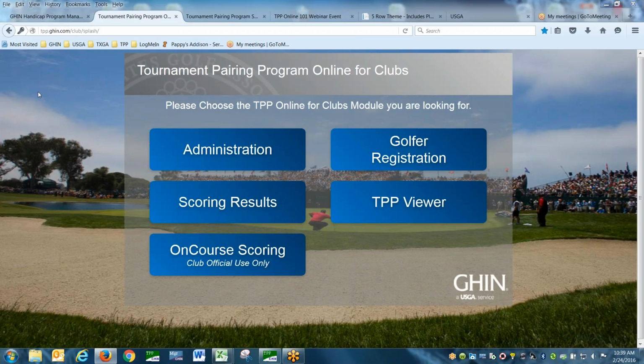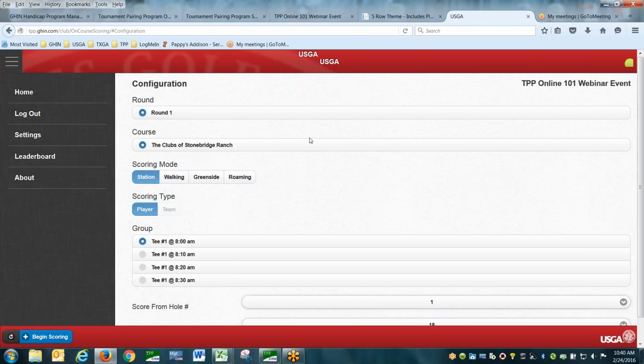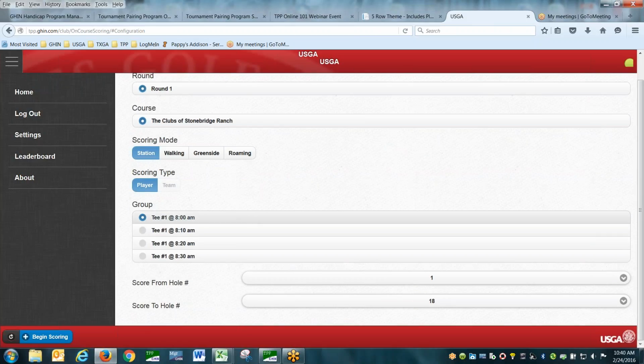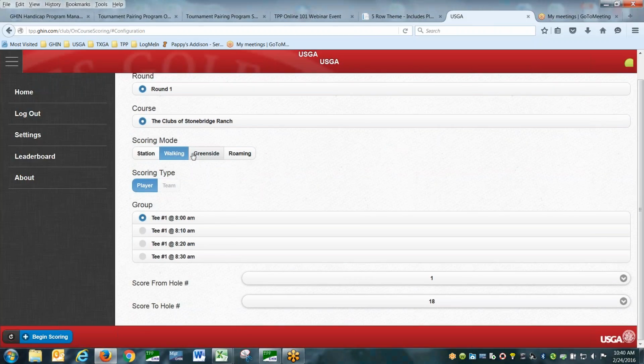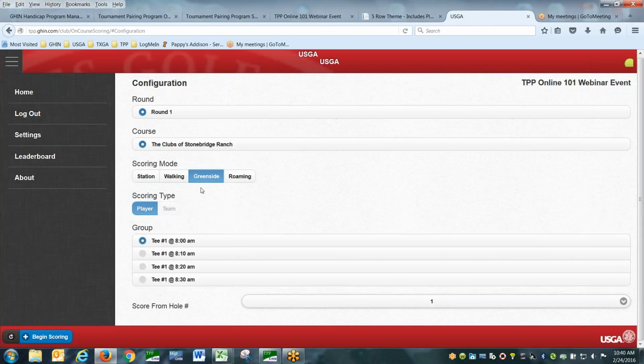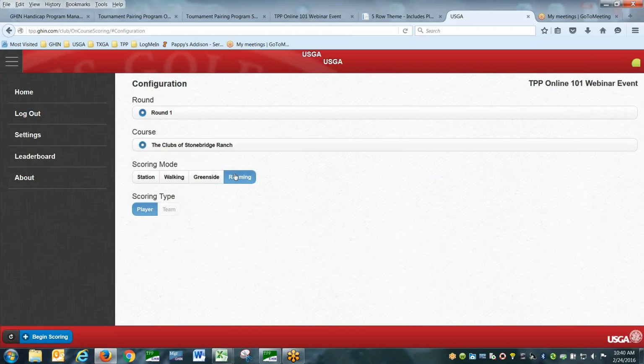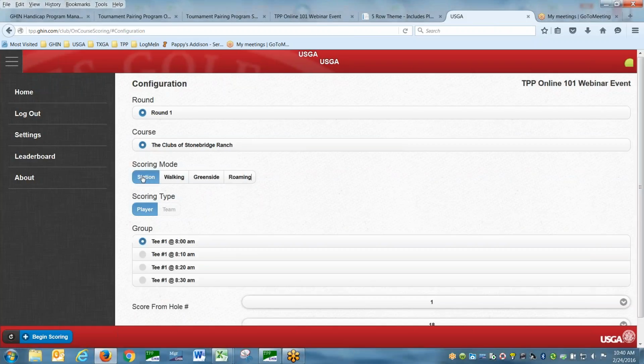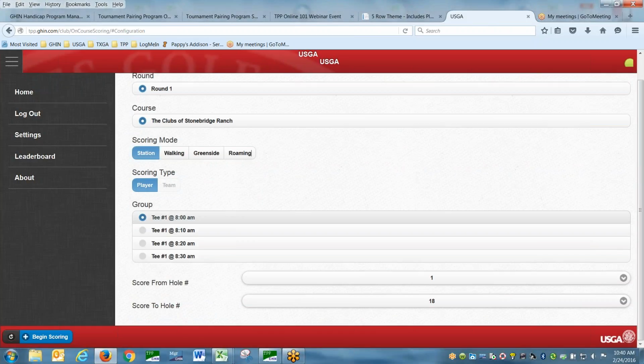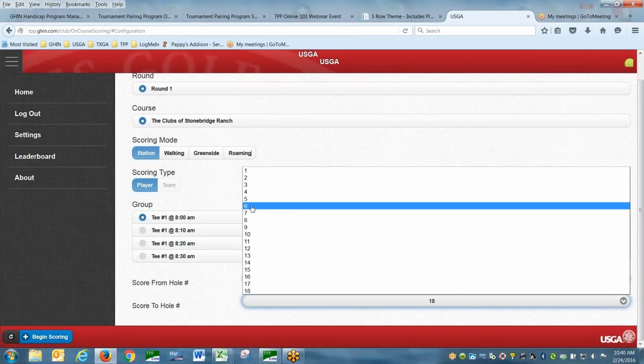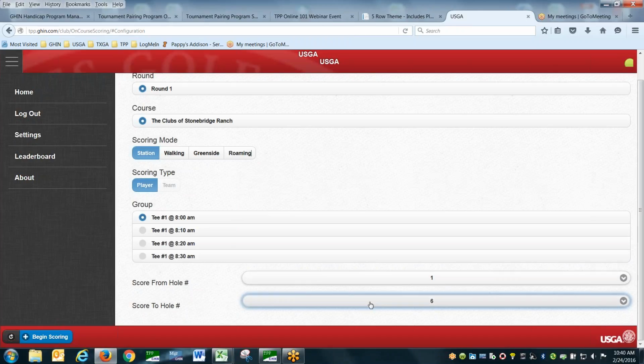So you would just give them the website, tpp.ghin.com. You'll create them a user, and I'll show you how to do that here in a couple of minutes. They would come right in here to the on-course scoring. They'll select the event that they're scoring for you. Then you just have to answer a few questions. So are you walking? Are you stationary? Are you greenside? Are you just roaming around grabbing scores as you go? Normally it's a station. So we'll say that this particular individual that's going to do this scoring is on the 6th green. So he's going to take scores from hole 1 through hole 6.